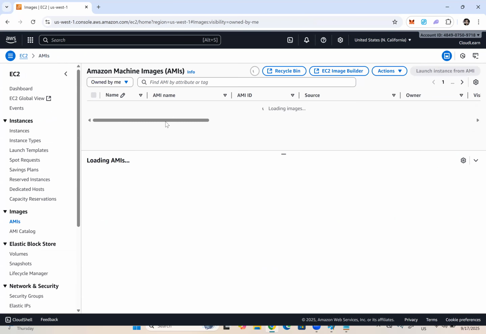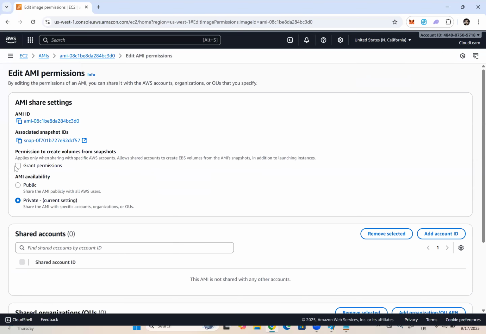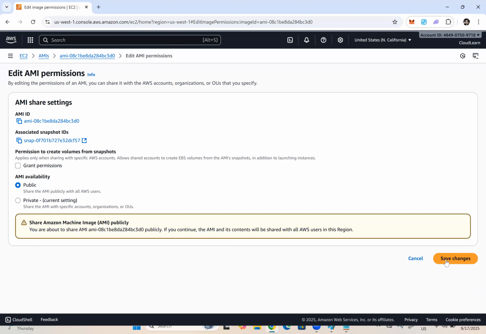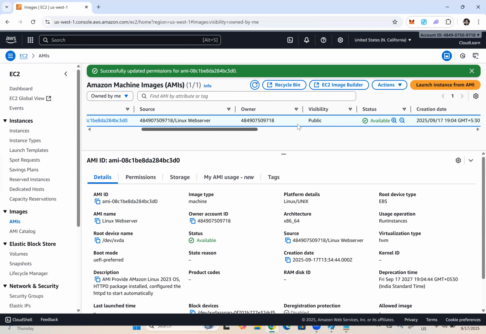Okay, let me cancel. So here is the AMI, click on permissions. Now what I do is, click on permissions and then edit AMI permissions. And here, AMI availability. Current setting is private, right? Now select public and click on save changes. And you can see what is the visibility? Public.